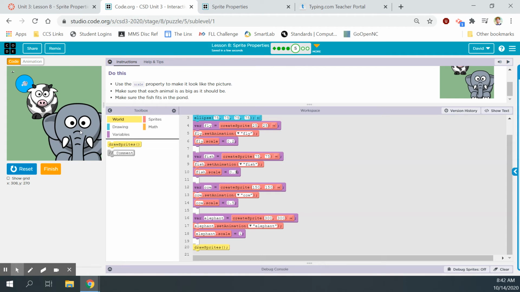All right, and then the elephant is actually kind of already to scale, but we're trying to match the picture. Match the picture, Mr. Decker. It's what the directions say to you.